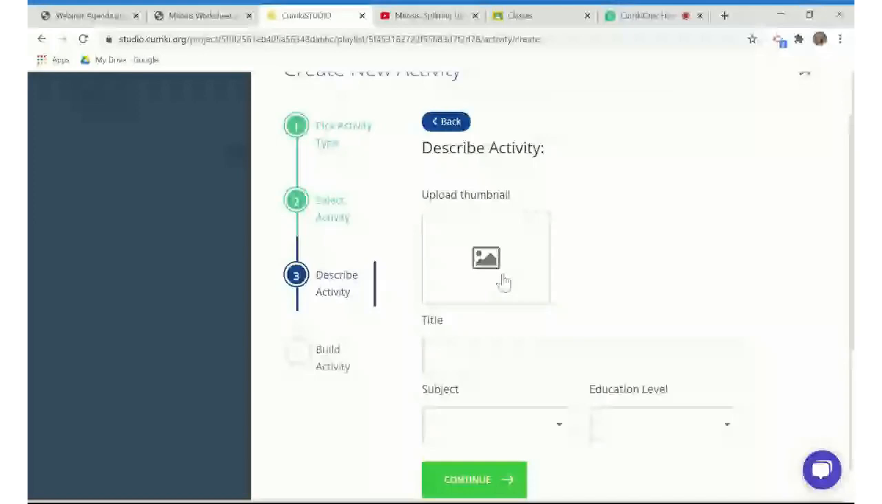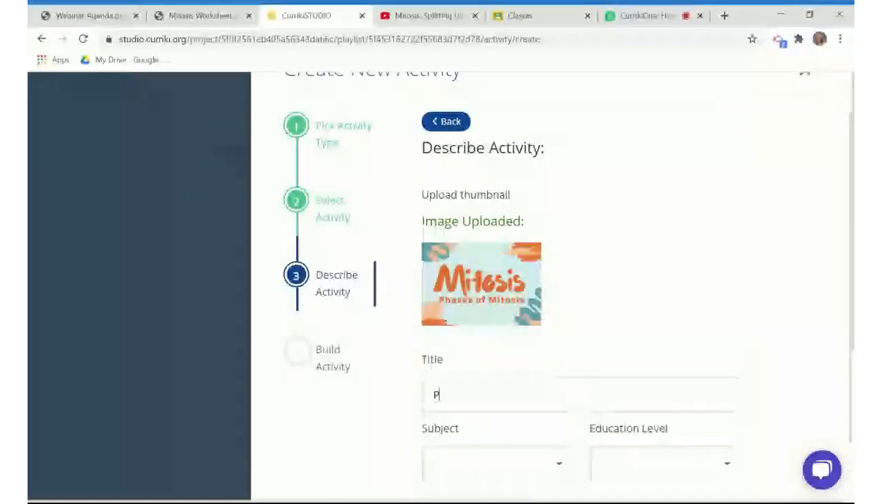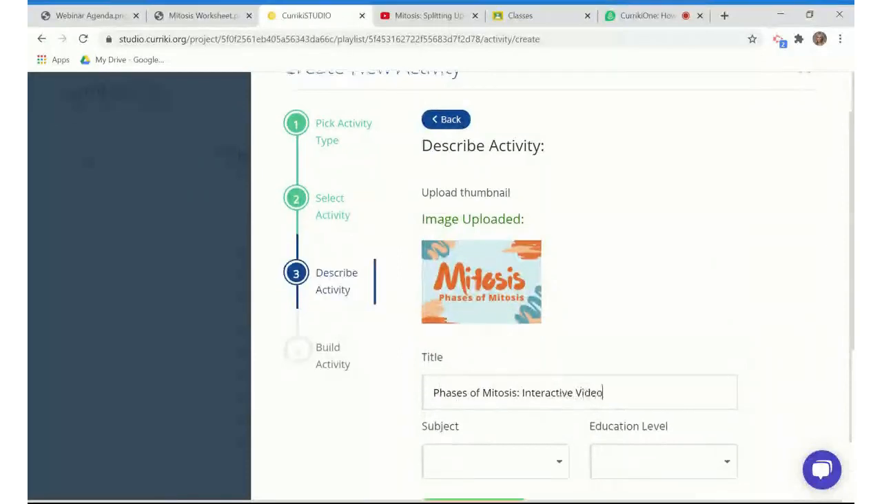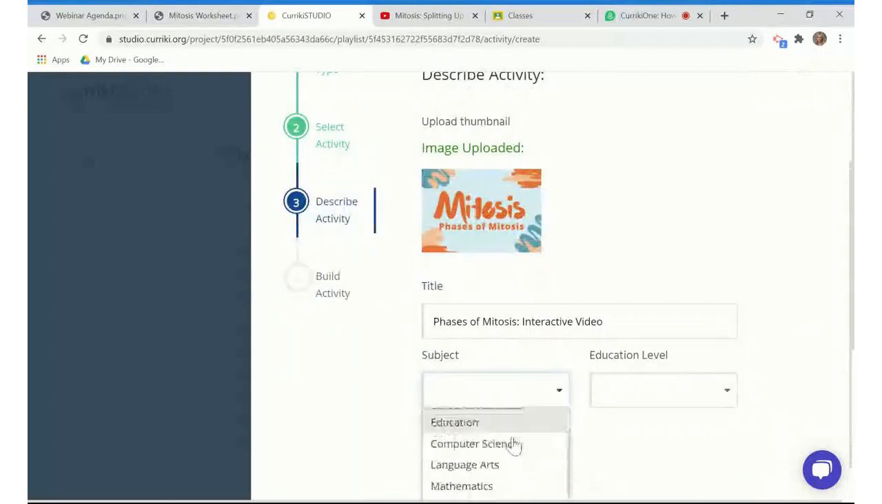So I'm going to click on my interactive video. I'm going to upload a thumbnail. I'm going to write out that this is my phases of mitosis interactive video and provide the subject and educational level.